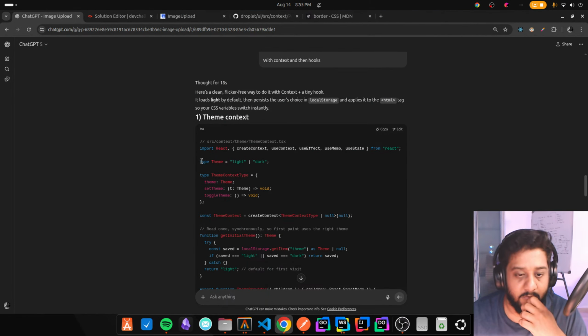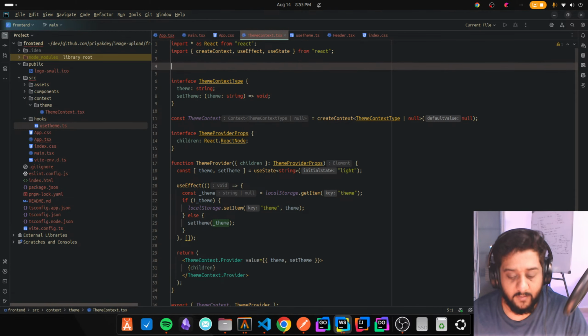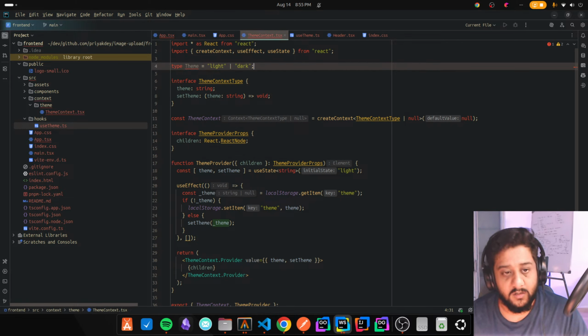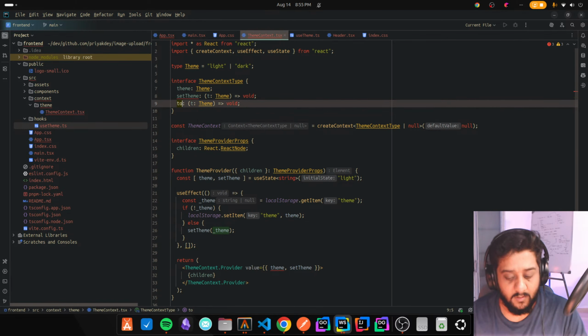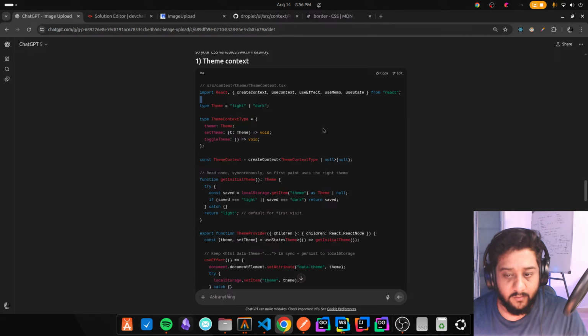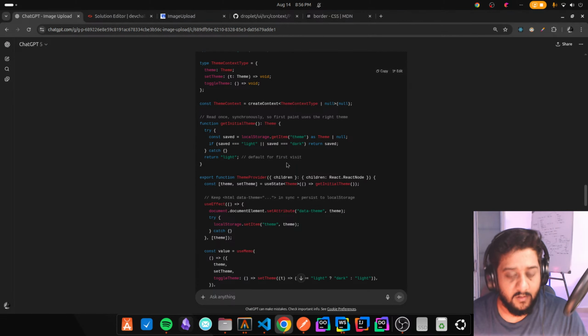Okay, so what do you do? You first have a type Theme, makes sense, and either it's light or it's dark. In here, this is a theme. You take this, the theme, and you toggle the theme. It doesn't take in anything, I believe, it just returns void. Then you created this thing, and then you did this. Okay, read once synchronously so paint uses the first-written theme.